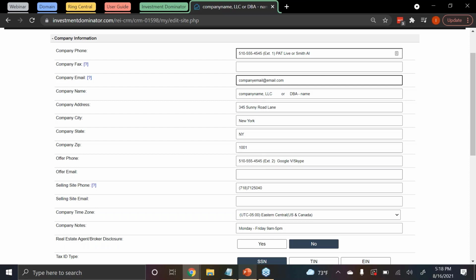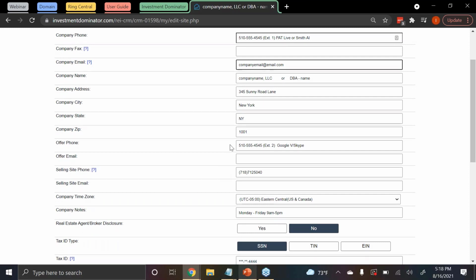This is just a good way if you're not really that good at multitasking and you just want to condense all the information to one email and keep track of that. You can go ahead and choose this method. But if you want to have a separate email for your offer email as well as your selling site email, then this would be the route to go.